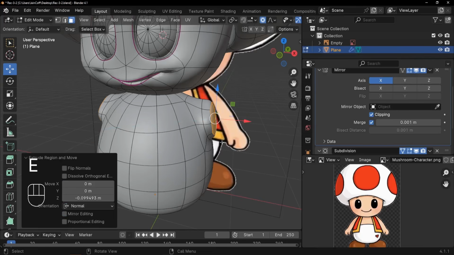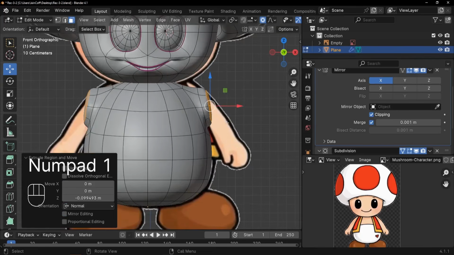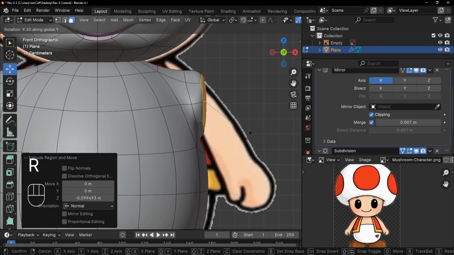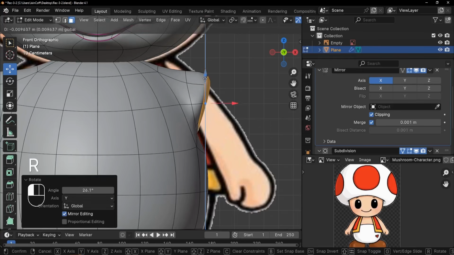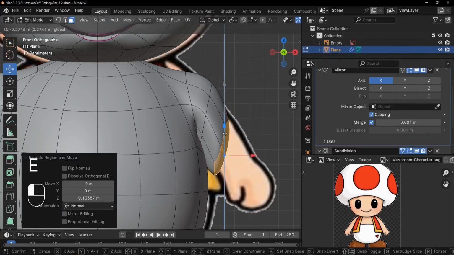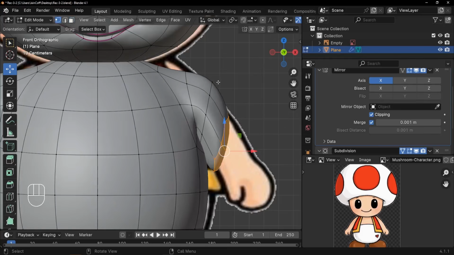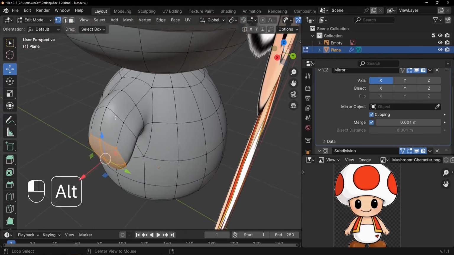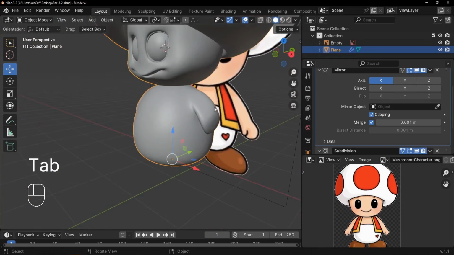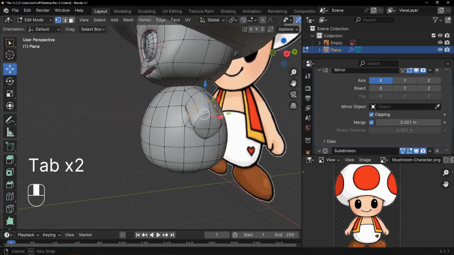Alright, so the next step is going to be to extrude this part. So let's extrude it, and we have to spin it on the Y. So RY, you can spin it, but without the proportional editing tool. So RY, something like this. You can extrude one more time, and we can drag down. But here at the top, we have to push it even down here. Alright, so that's nice. So let's just carry on.